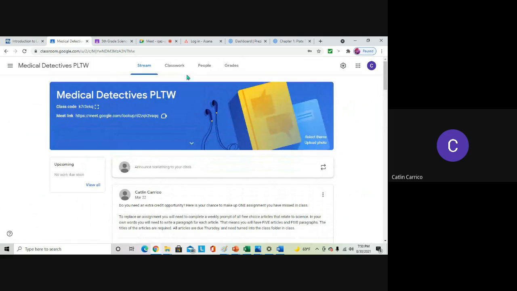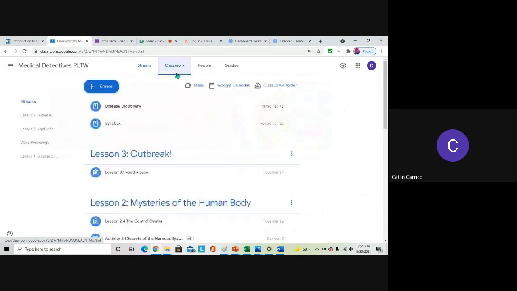Easiest way to view your classwork, going down through the stream, would be to click on the classwork at the top. You have some different tabs you can go across and click. You can also access the Google Meet through here, the calendar for the class, and access to your Google Drive as well.